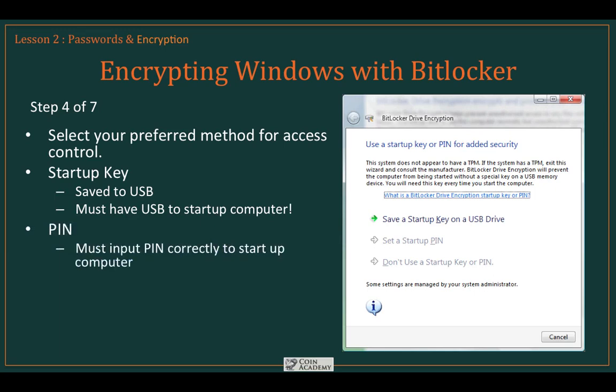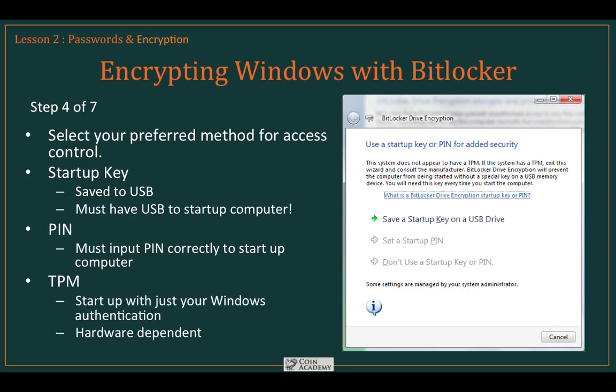Alternatively, create a PIN, and you're going to have to input that PIN correctly each time you want to start up the computer. The final automatic version is called TPM, and this allows you to start up with just your Windows authentication. In other words, when you log into Windows, it also goes ahead and gives you access to the hard drive. This is hardware dependent. Not all systems will support it. It's also the least secure because it does leave the computer vulnerable to different hacking attempts.